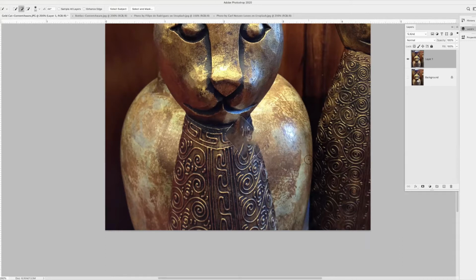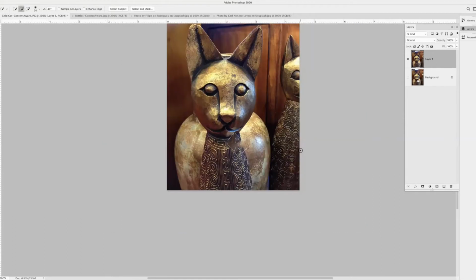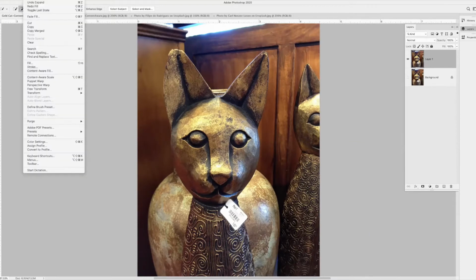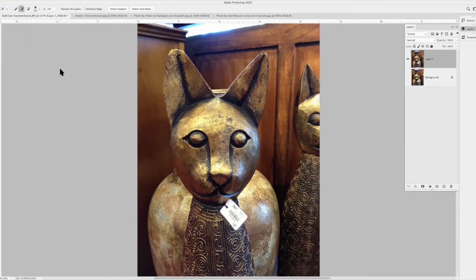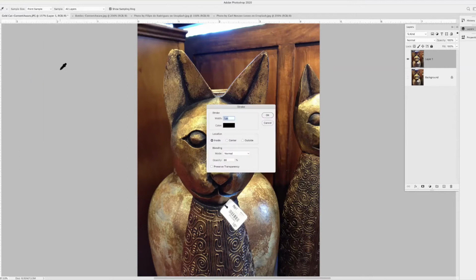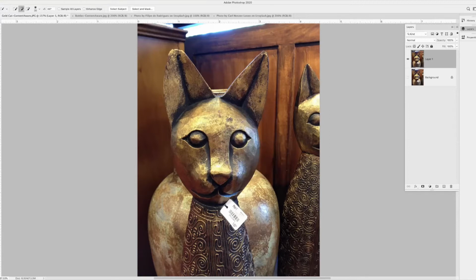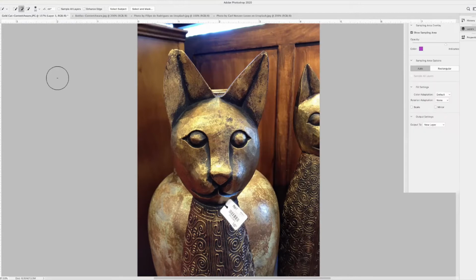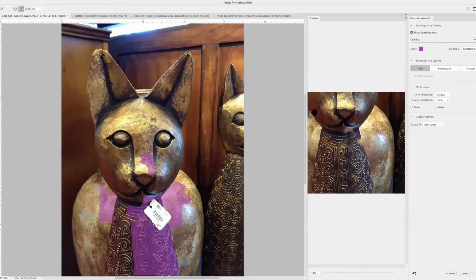So let me show you how it could work with the new Content Aware fill. All right, so I'm going to undo that. I'm going to go back to where I still have my selection. I still have layer 1 selected, and I'm going to go up to Edit, Content Aware Fill. Whoops, chose the wrong one, sorry. Oh, and this is very fun.